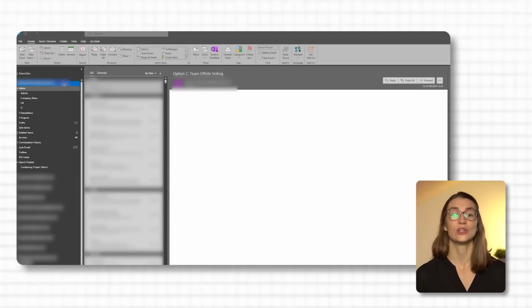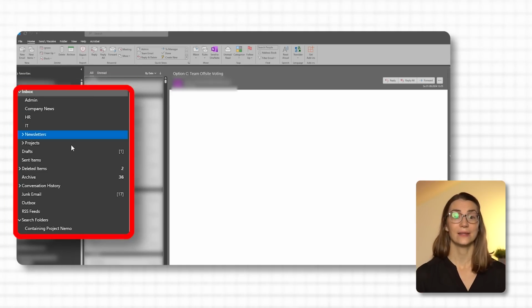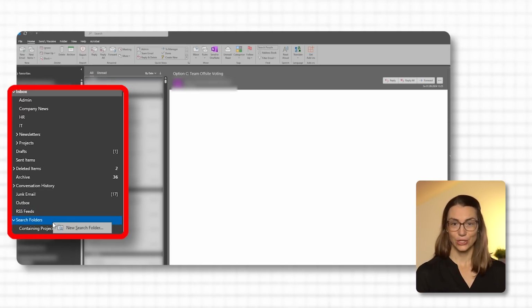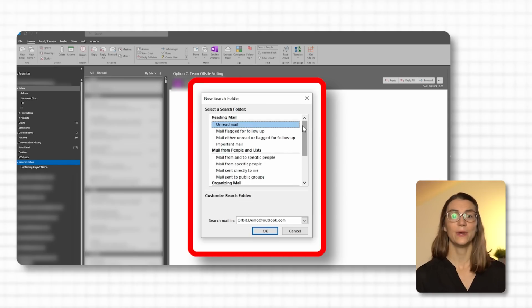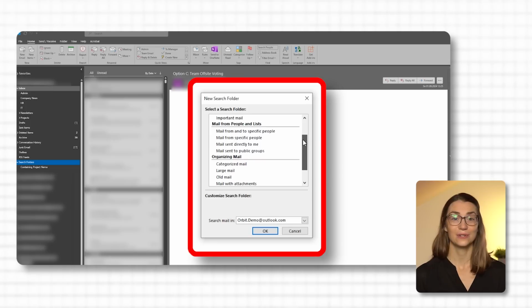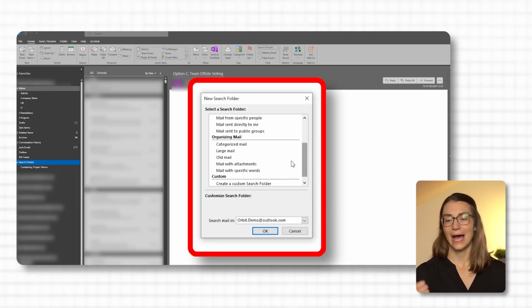Here's how to create a search folder in Outlook. Start by opening Outlook and navigate to the Mail view. In the left pane, scroll down to find the Search Folder section. If it's collapsed, click the arrow next to it to expand the list. Right-click on Search Folders and select New Search Folder. A dialog box will open with a list of predefined search folders and an option to create a custom one. You can select from predefined options like Unread Mail, Mail Flagged for Follow-up, or Mail with Attachments. Select the one that suits your needs and click OK. The new search folder will appear in the search folder list.